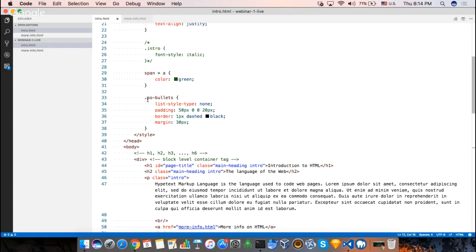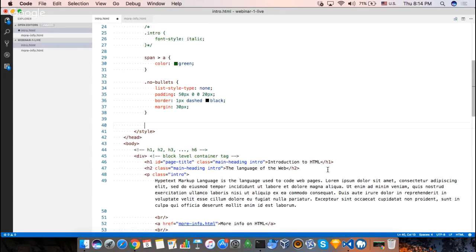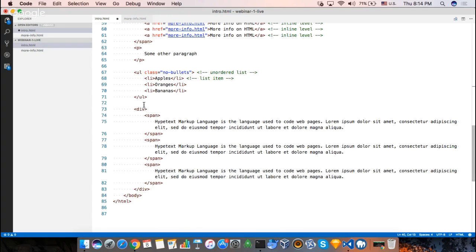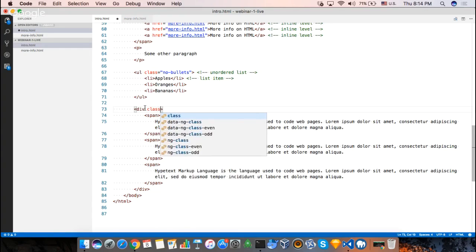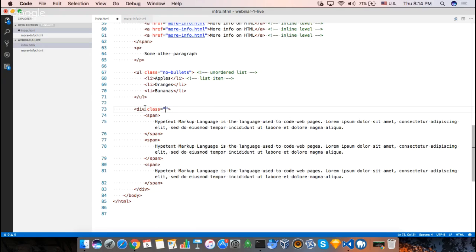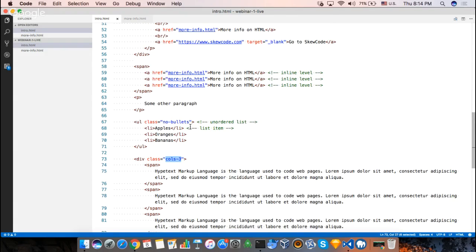Okay, so what I'm going to do is select a div. Maybe I'll give it an ID, or I'll give it a class actually. I'll call it 3-column layout. I'm not sure if I can use a number in the beginning. So I'll just call it column 3, or calls 3. So I'll select it using this class.